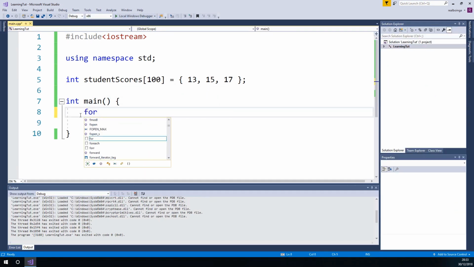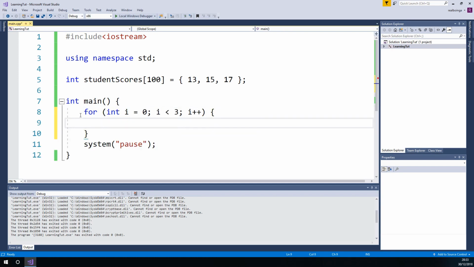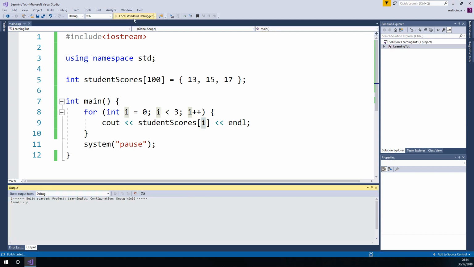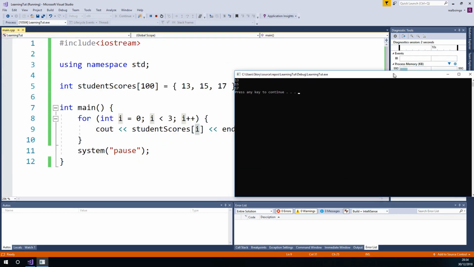Let's actually print out each of the 3 values with a for loop, because I'm lazy. Let's do cout studentScores[i] endl. Now, if you're confused, i is just referencing this. We're using an integer to fetch the array value from the array. So we get 13, 15, 17.